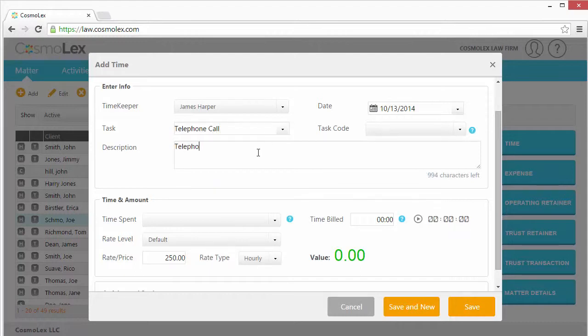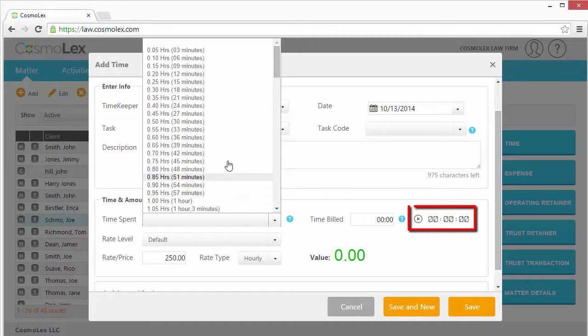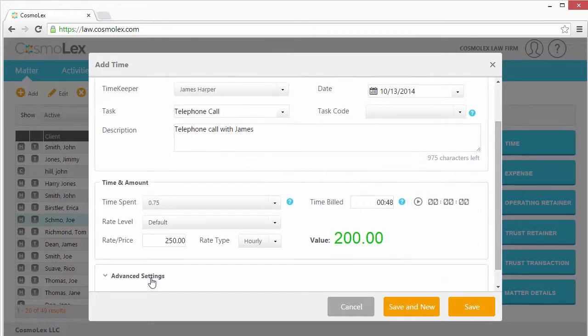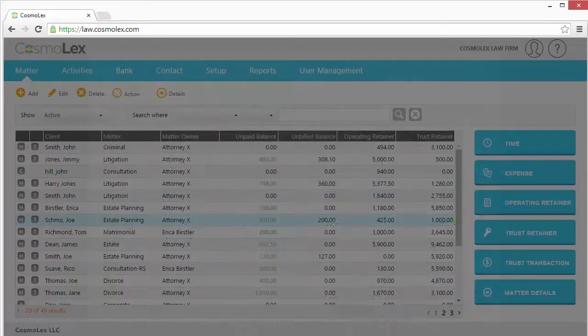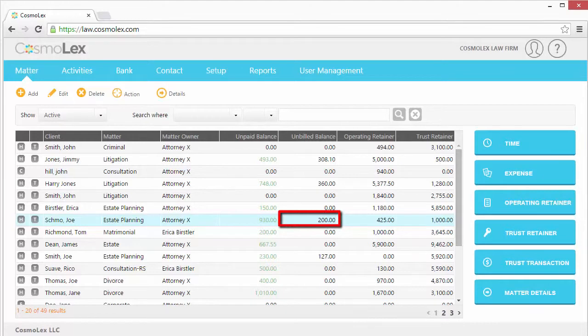Next, complete your description, and then the time spent by either selecting from the drop-down or by using the built-in timer. In advanced settings, you can change the billing status of this entry to unbillable or no charge. Once complete, you can click Save and New to start a new card for this matter, or just save. Your unbilled amount will update immediately.